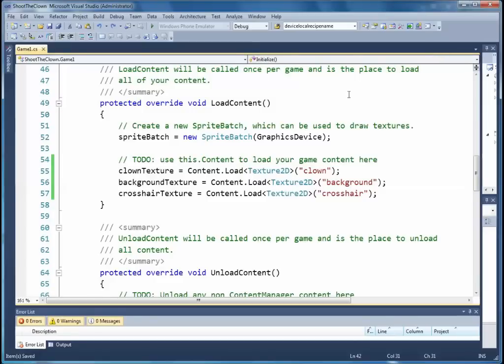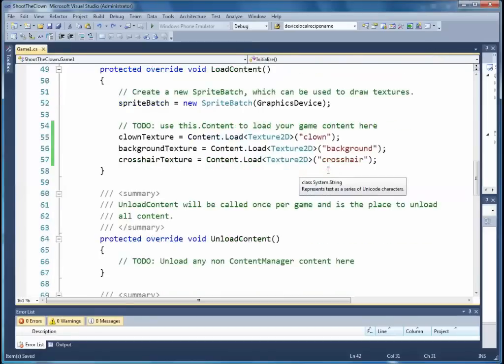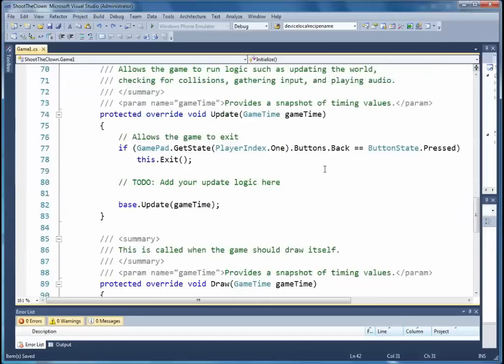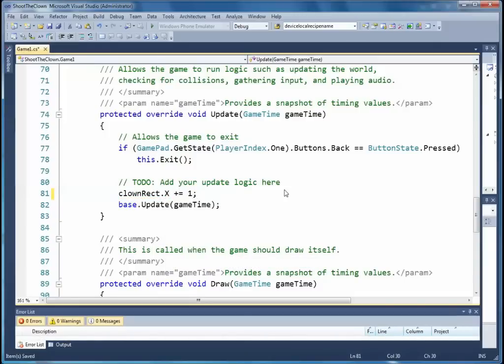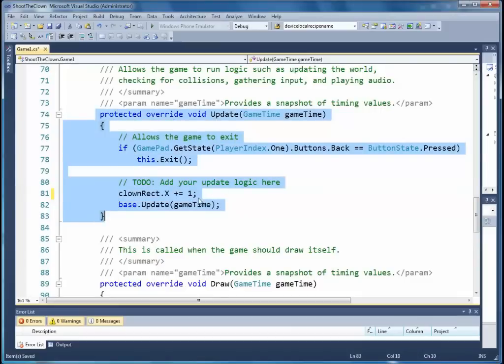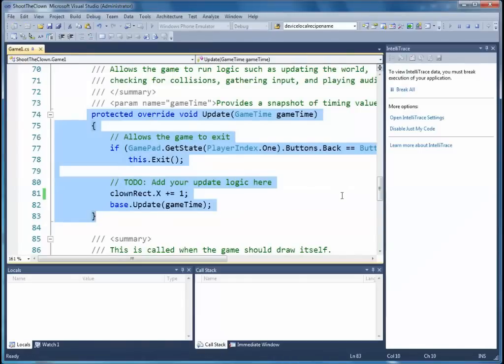And I'm 6 minutes in, so let's do one little thing here. Let's go into the update method and check this out. Put the rectangle, clown rect dot x plus equals 1. So what's going to happen is every time we update the game, we're going to add 1 to the x position. And let's see where it goes. Remember, 60 times a second, it's going to move a pixel.